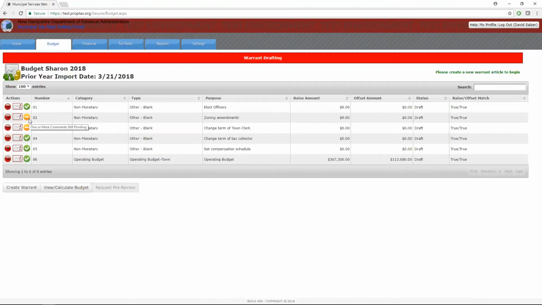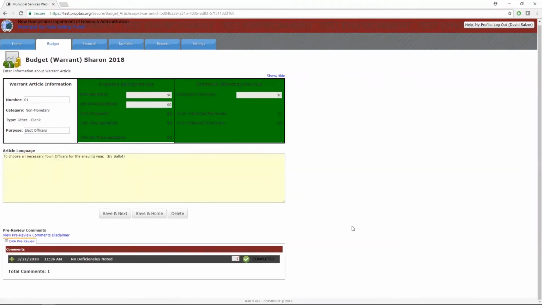Some articles have a yellow indicator that says one or more comments still pending. So essentially what DRA is going to do is go through each article, and even articles that have no issues, they're going to mark them as no deficiencies noted. So you're aware that they've gone through and reviewed that article.